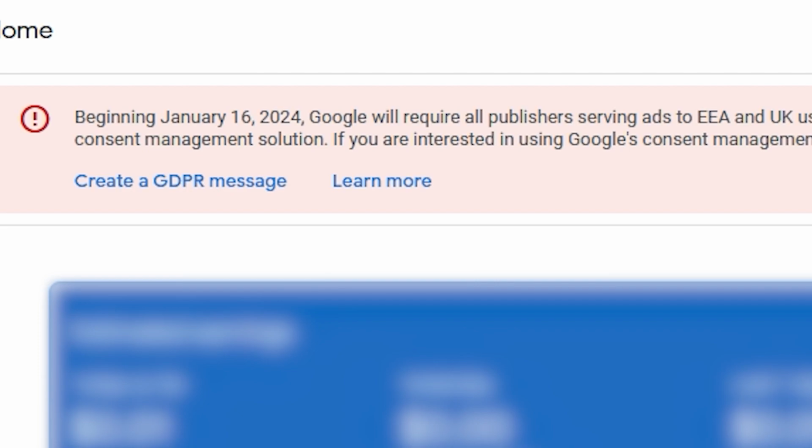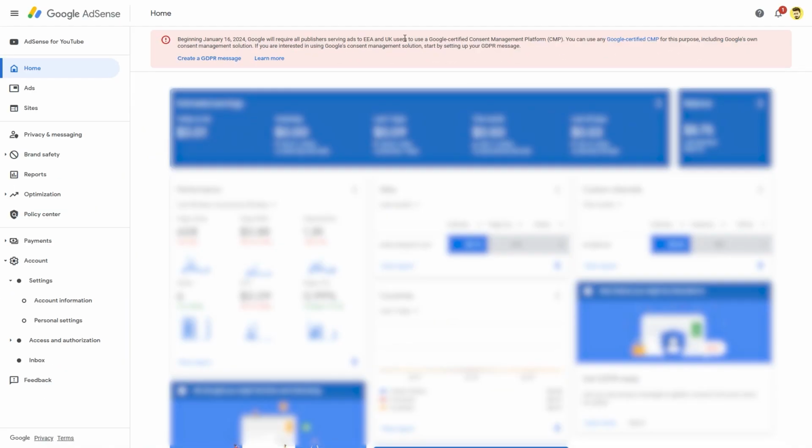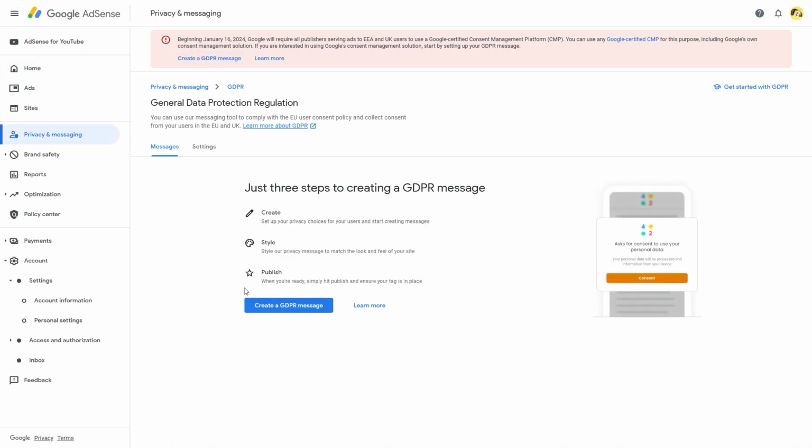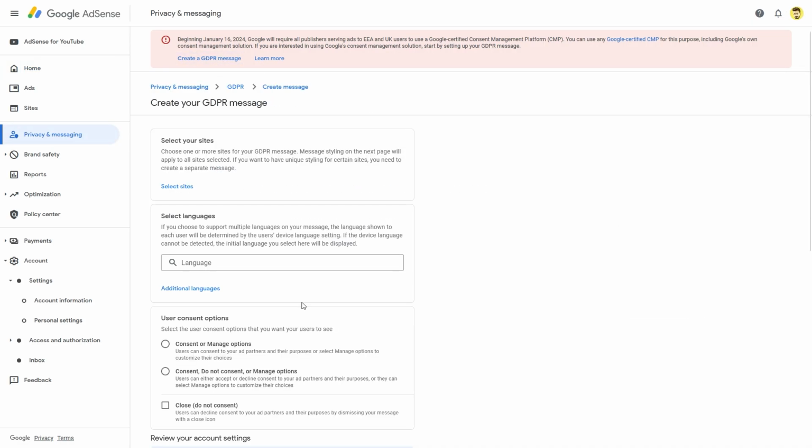your website. It is so simple to create. You don't need to worry about it. Let me show you how you can create this GDPR message for your website. First of all, you have to click on create GDPR message and then click on create GDPR message. Now you have to select your site.